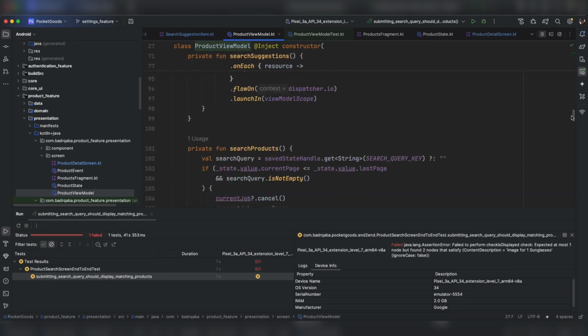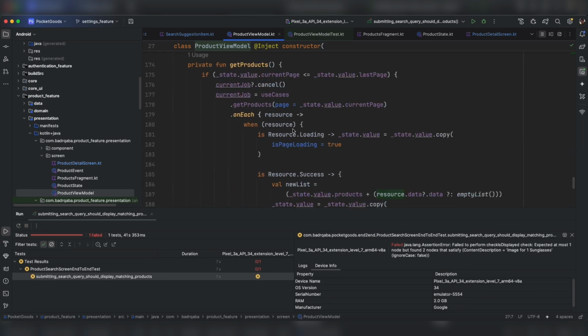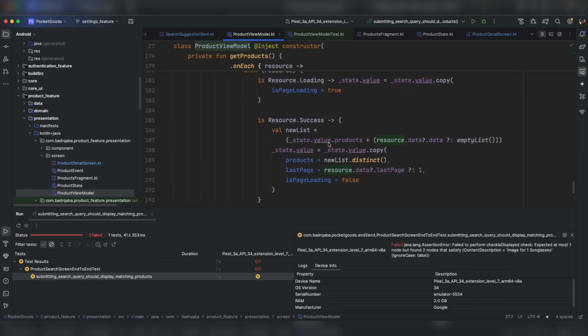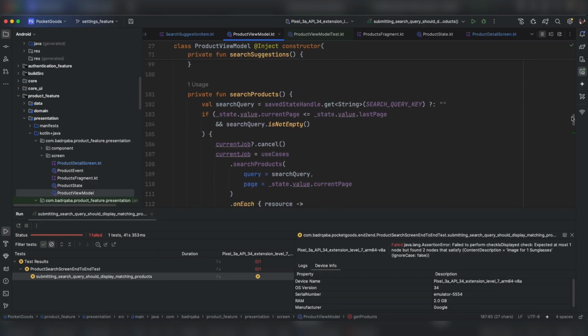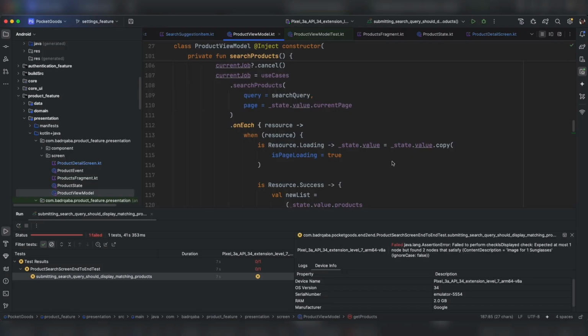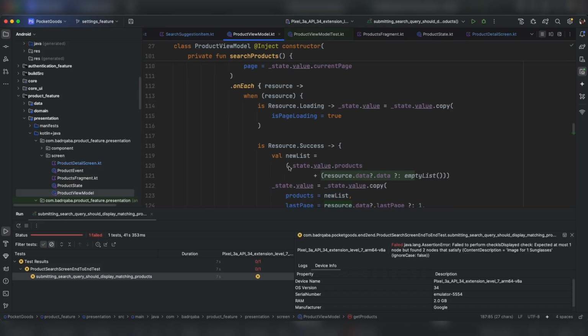Let's assume that we are loading the products. Under get products, we take the old list and we add a new list to the old list. Let's come back to the search results. The same thing here, I guess. Yeah, the same thing here in the search products. Under search products, we are taking the old list and adding the new list. No wonder we have two sunglasses.